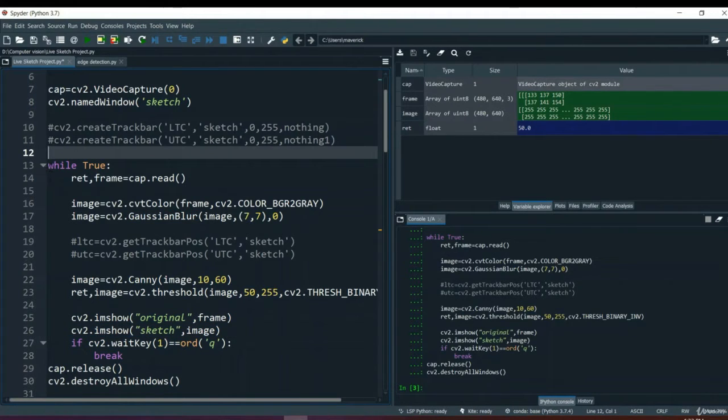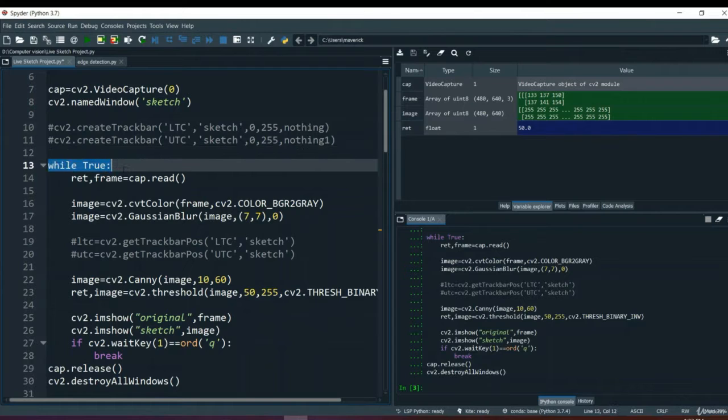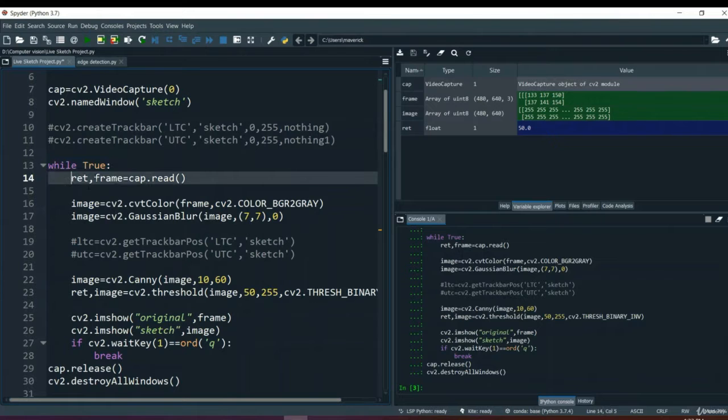Then we created this while loop so that whatever the webcam is capturing, it can give us a live feed of it. So we created a loop, while True, and we capture whatever it is taking into two variables, ret and frame. Now frame is taking our image, and the ret variable is checking whether it is accepting our image or not, meaning true or false. Then we have converted our image to a grayscale image.